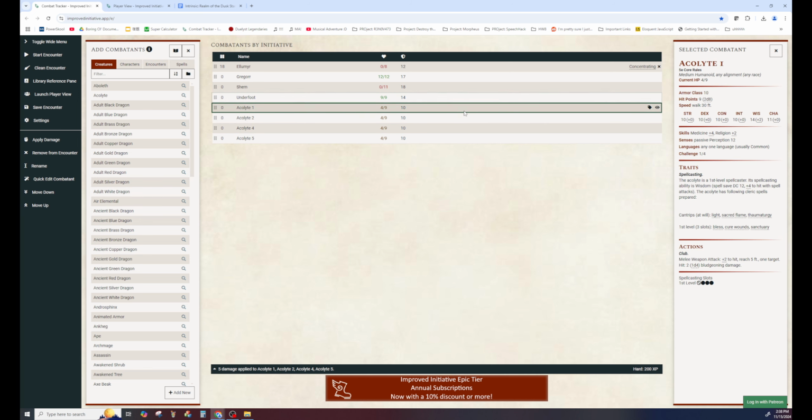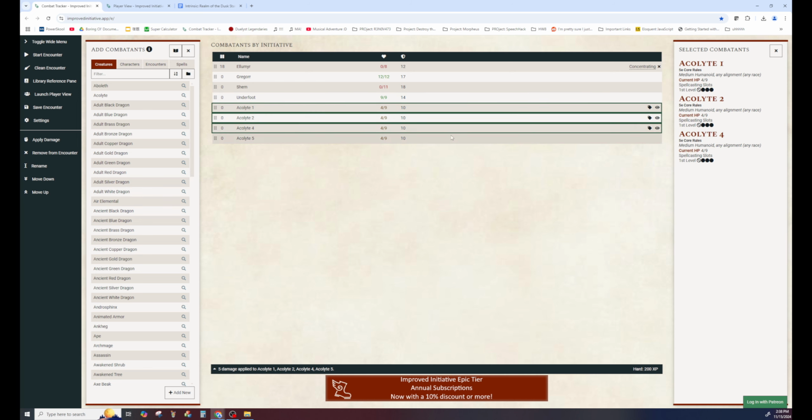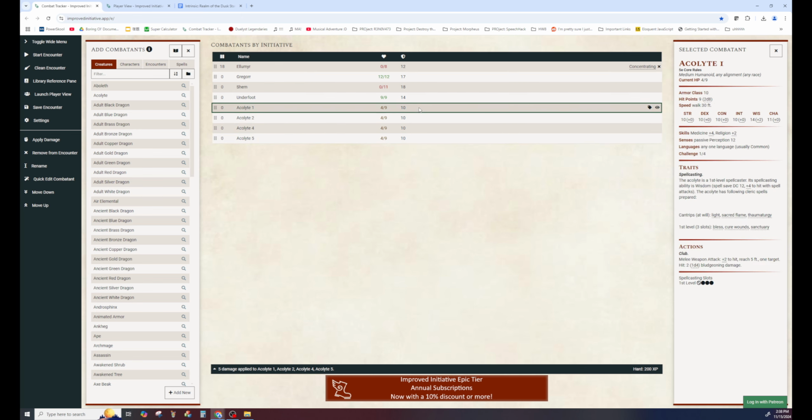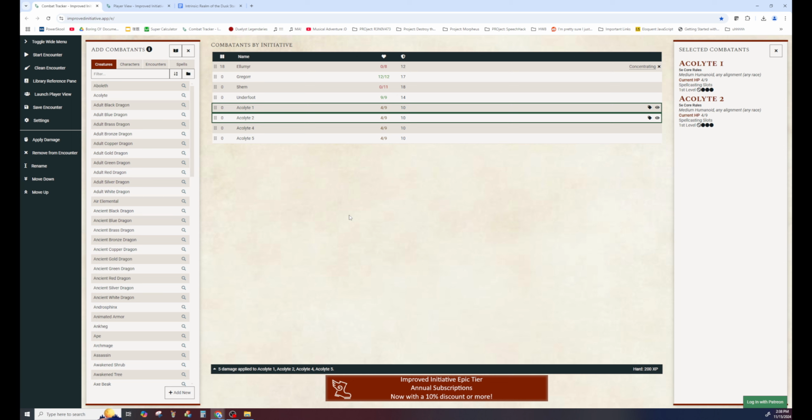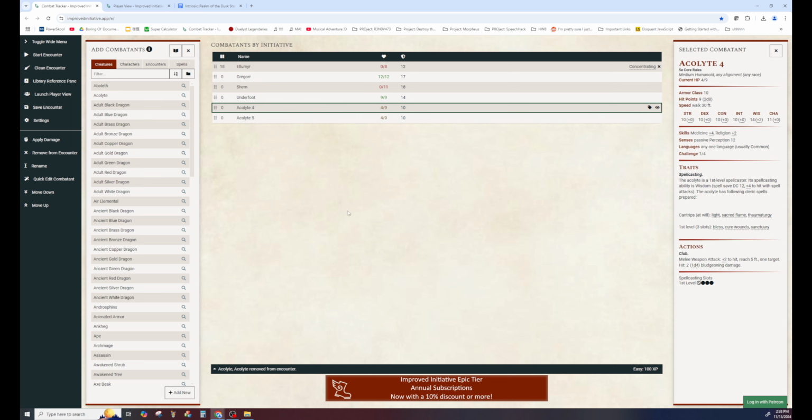You can also do this if you need to delete specific groups of monsters a third time. Just hold control to select multiple of them. Let's say these two die. Select these two, press delete, they are gone. And there's one final trick I'll show you.